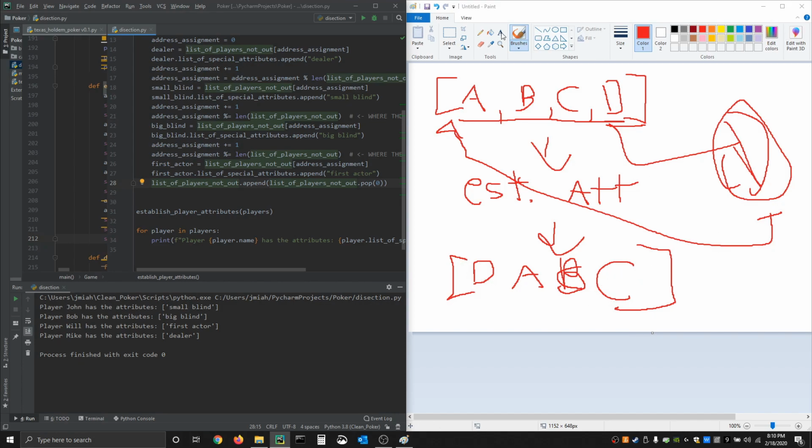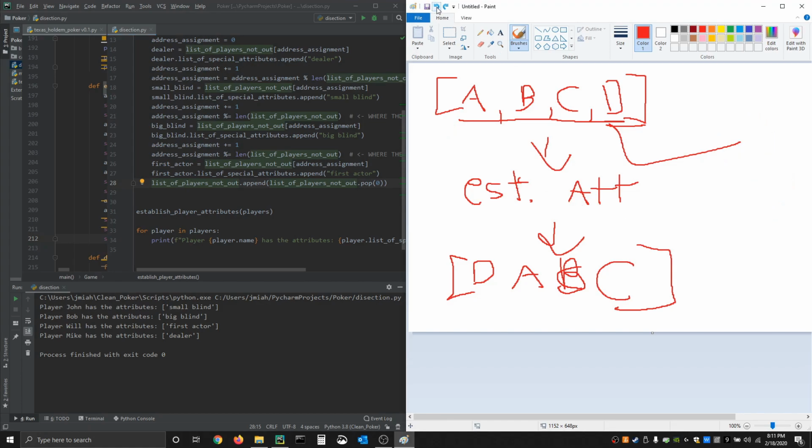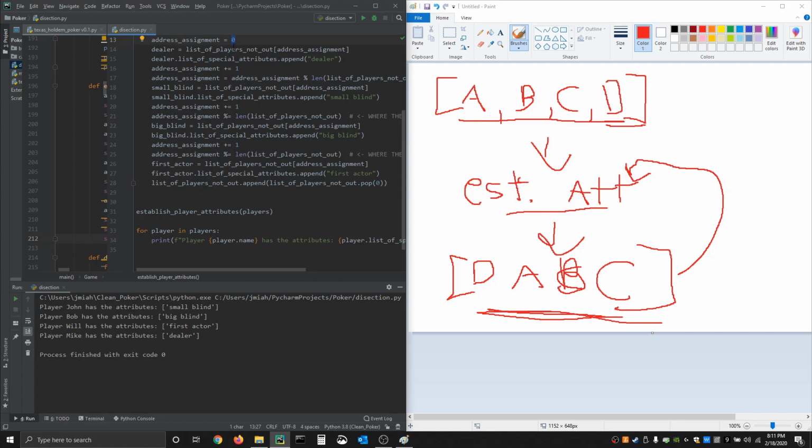And that way, when you have it like this now, the next time you put it inside of the established attribute function, this thing, it'll put index 0 as dealer, which is now D.